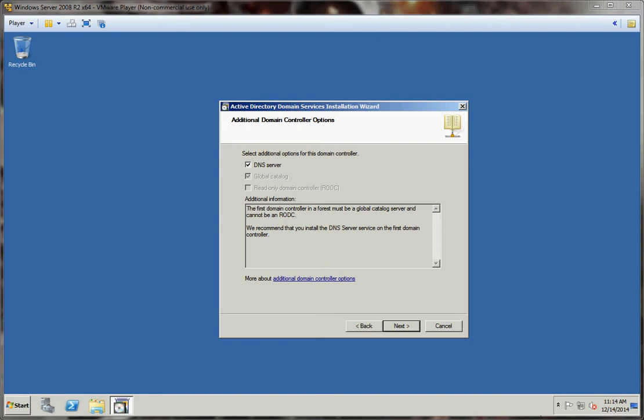So, additional options for this domain controller. Once it gets done, I always run the DNS server. You can run this separately, but it seems to work best if it's all in one, just because everything is connecting to this specific server to log in and everything. You don't want to run too many roles on a server, so I would leave it at DNS as well as the DC. So we're just going to click next on this.